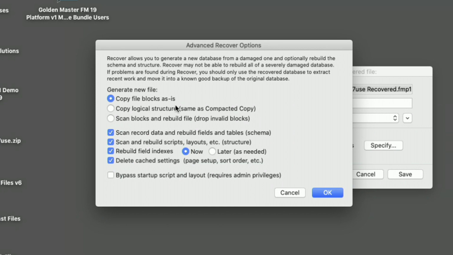I've never even used this. I'm not sure even what that might do. This right here is a compacted copy. So it's a lightweight, therapeutic kind of process. This one here is a more invasive one, like if it finds some cancer in there, it's going to rip it out.